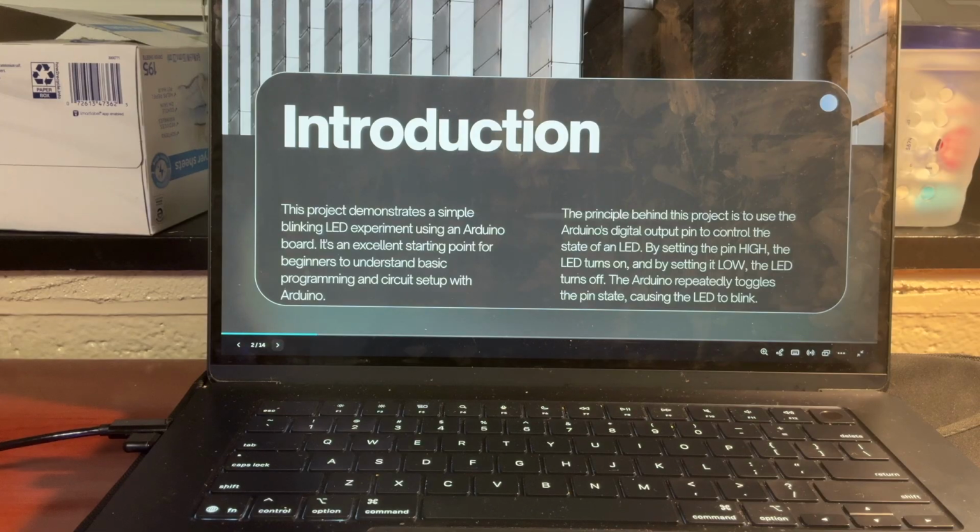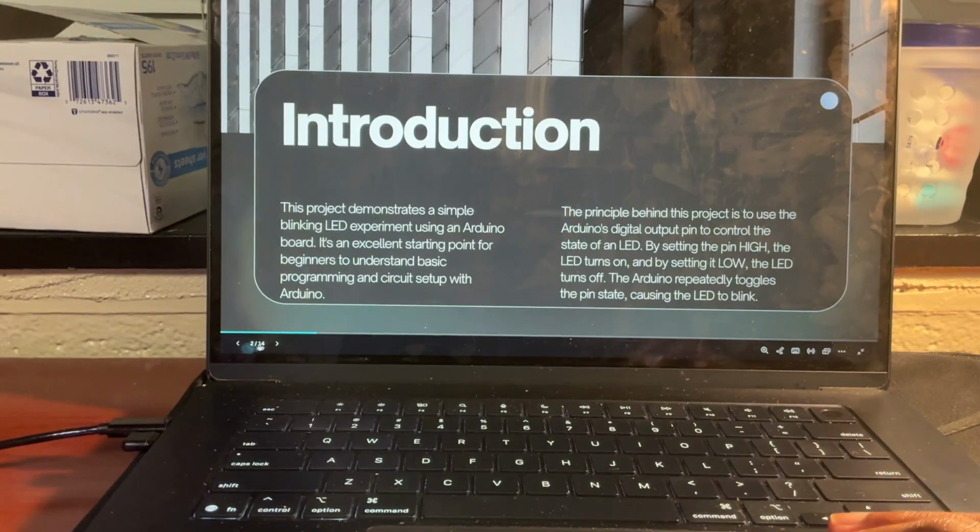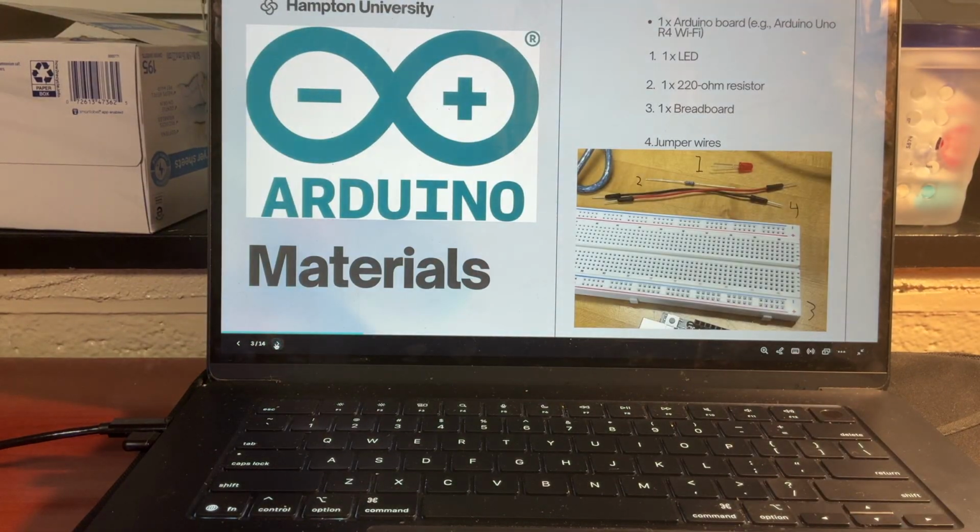Just a little introduction. This program is designed to challenge engineering students' ability to program a blinking rate of an LED light using circuits. For this experiment, you will need access to the Arduino programming board, one LED light, one resistor, one breadboard, and 2 jumper wires.